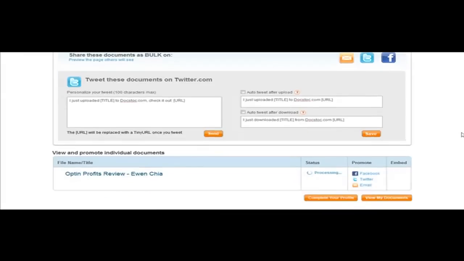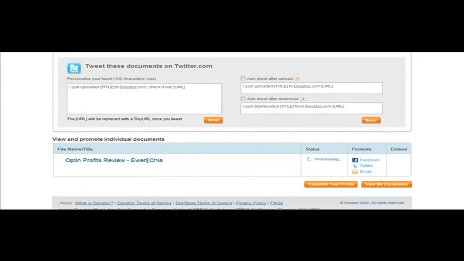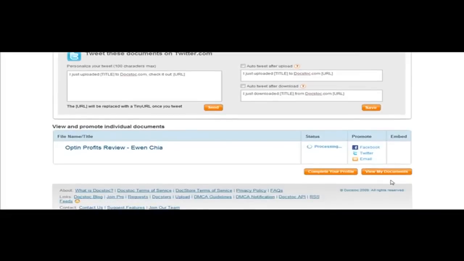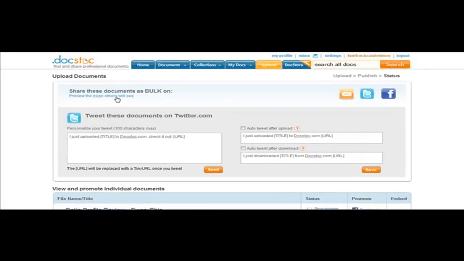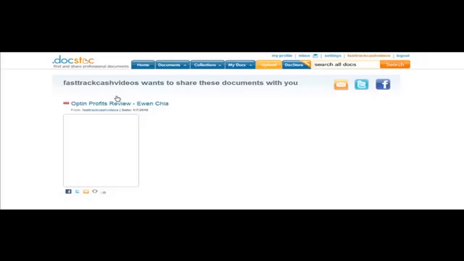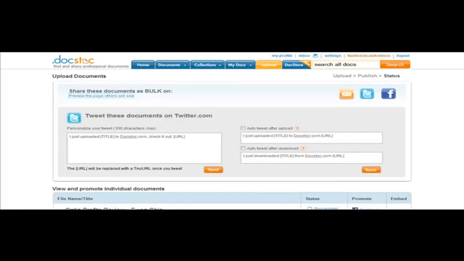Now that your document is live and processing, there's the actual name to it. And then you could choose view your documents to take a look at it or preview the page that others will see. So notice how it's keyword optimized, and it's just another location that's Web 2.0 friendly where people could potentially find what you have to offer. So what I recommend you do now is log out and let that process.